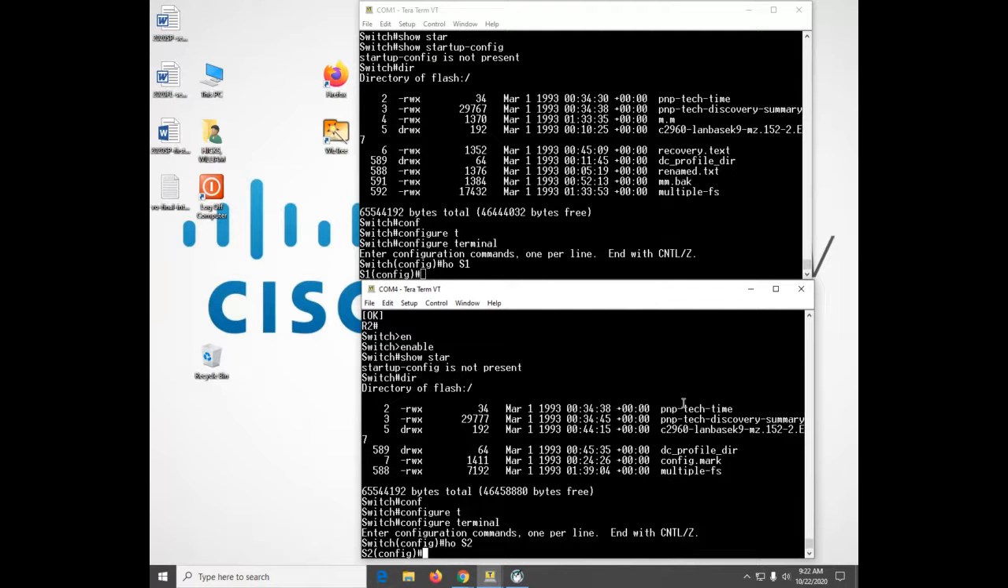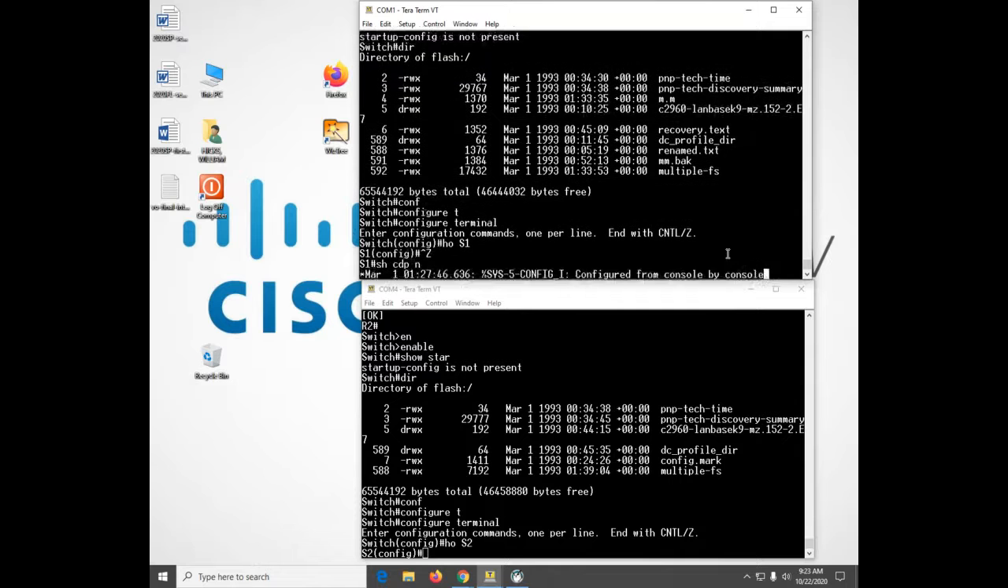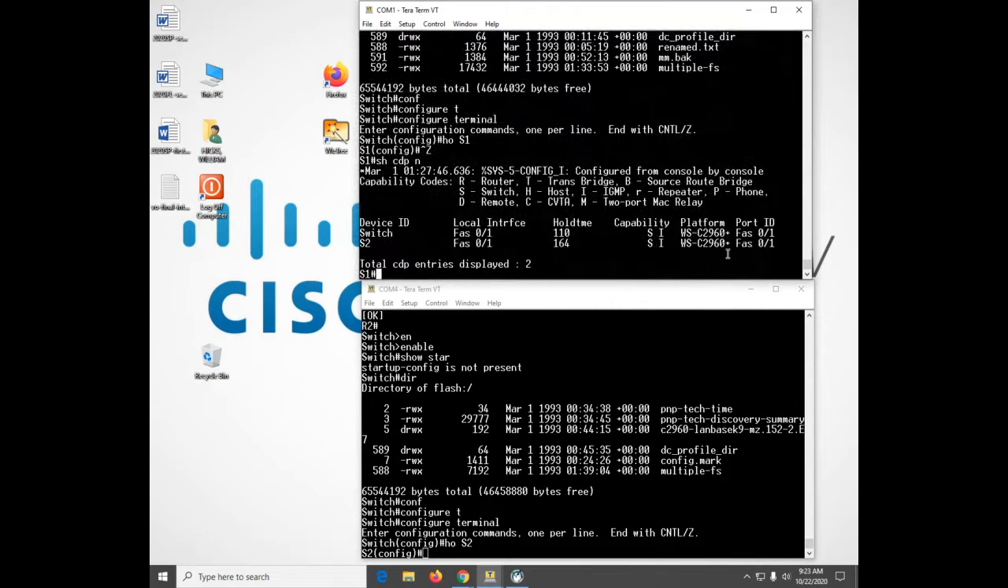Before I do that, we've configured the host names on the two switches, S1 and S2, and on the routers, R1 and R2. I like to always do this first. I haven't done the no shutdown command on the router yet, so I won't be able to show you this. If I do a show CDP neighbor, all it's going to see is the other switch. I'll do it on the router, and then I'll illustrate it.